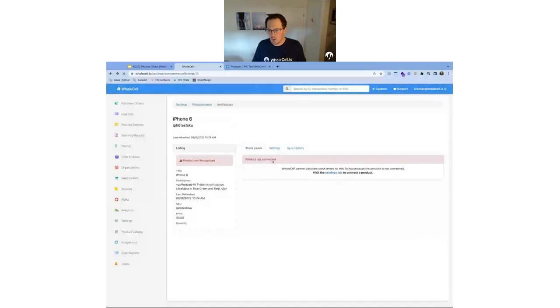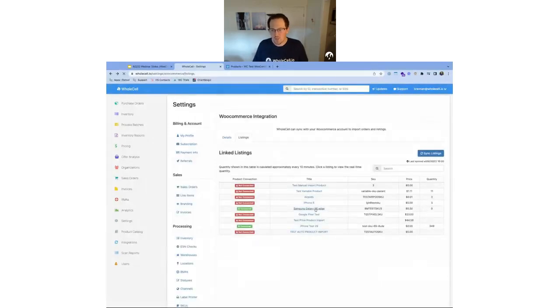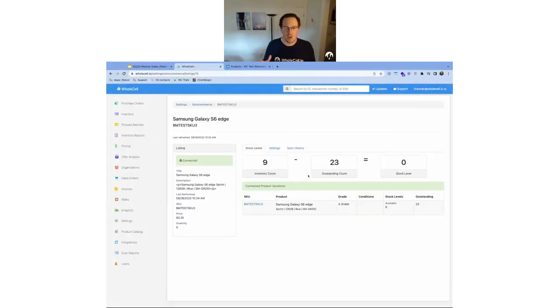Let's pop over and see a product that is connected, this S6 Edge. So we get this really unique, this is what most people are coming to WholeCell looking for, a clear perspective on how much inventory do I have right now of a particular SKU or product, and how is that tied to a listing. So this shows us we've got 9 in inventory, but we actually have orders that are counting against that 9. We've got 23 outstanding order items against this inventory count. So we don't have any available, so we're syncing 0 to the channel right now. Even though we have 9 available in inventory, we've got to go fulfill those orders with these 9.